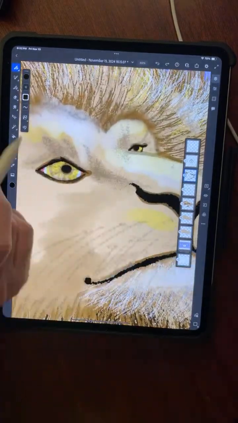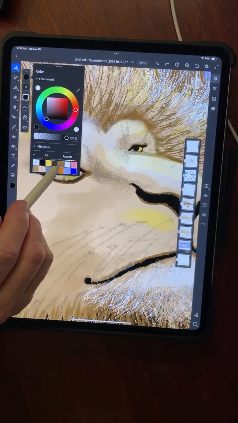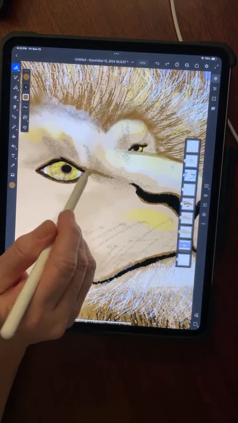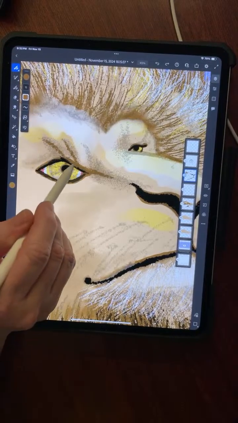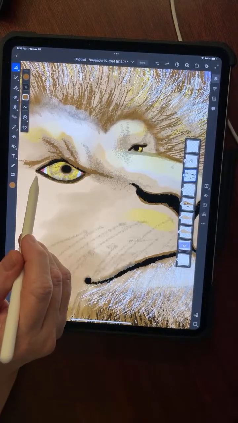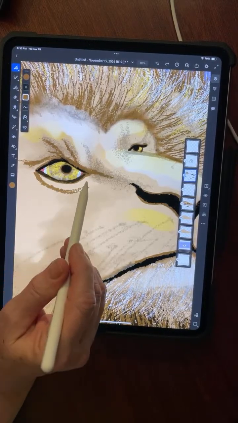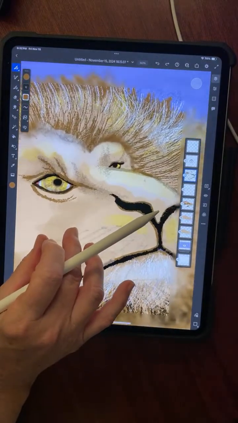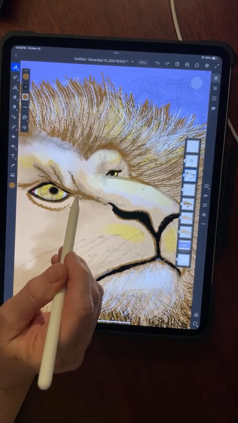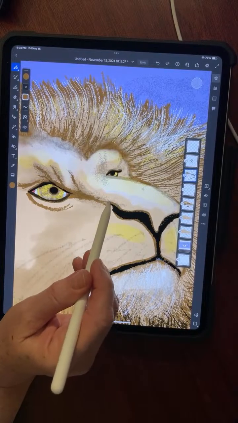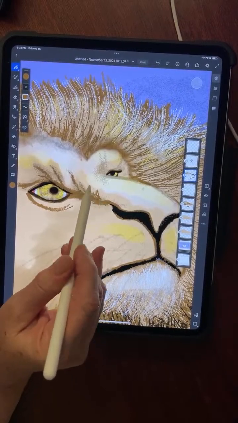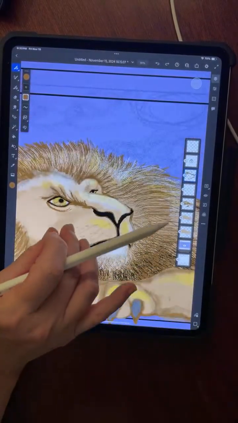I think I want to do a little more detail around these eyes. Let's put a little more shape around them, because we've got all this stuff happening here. I like that.